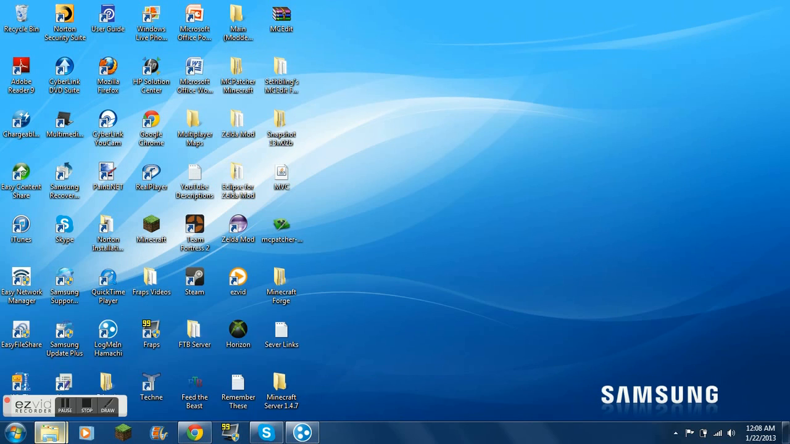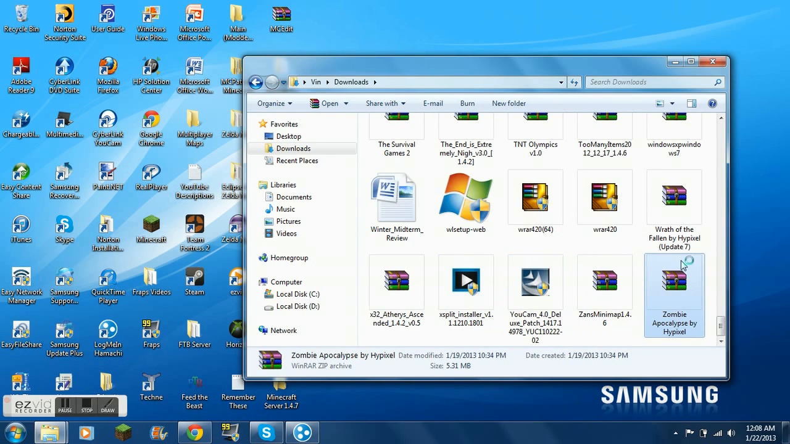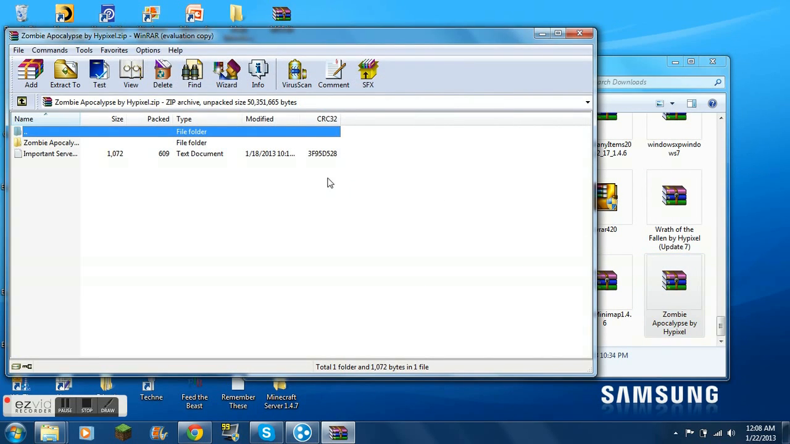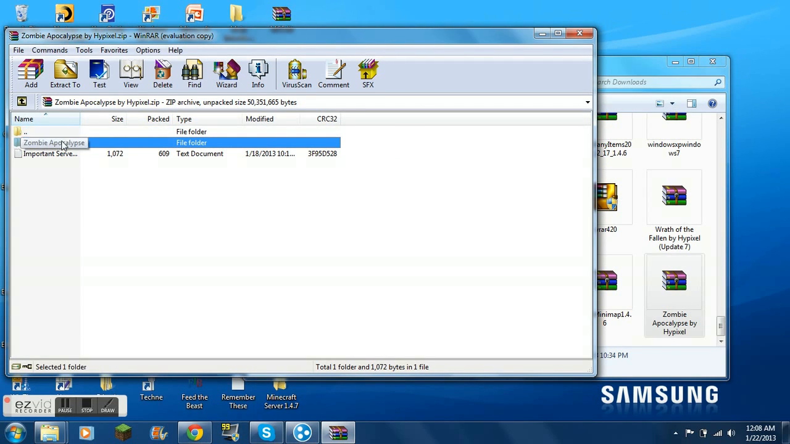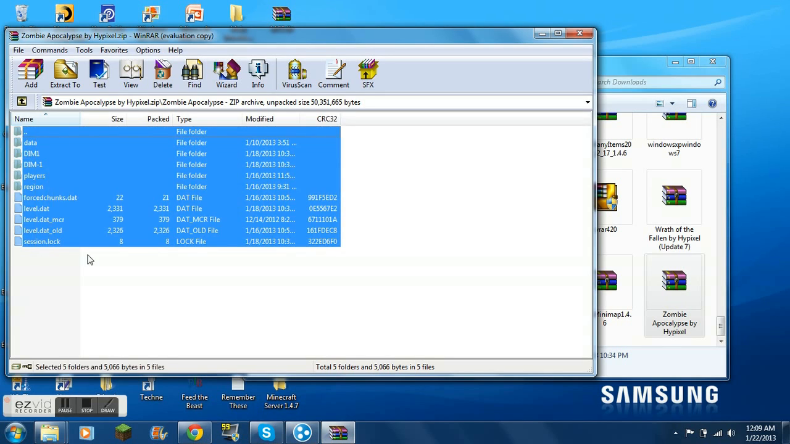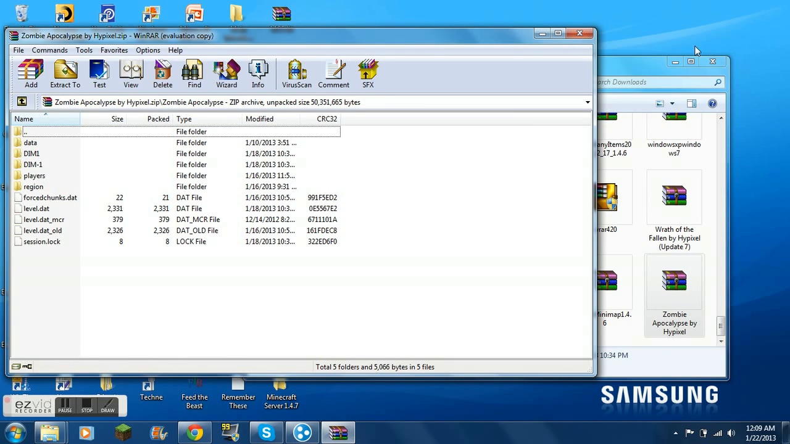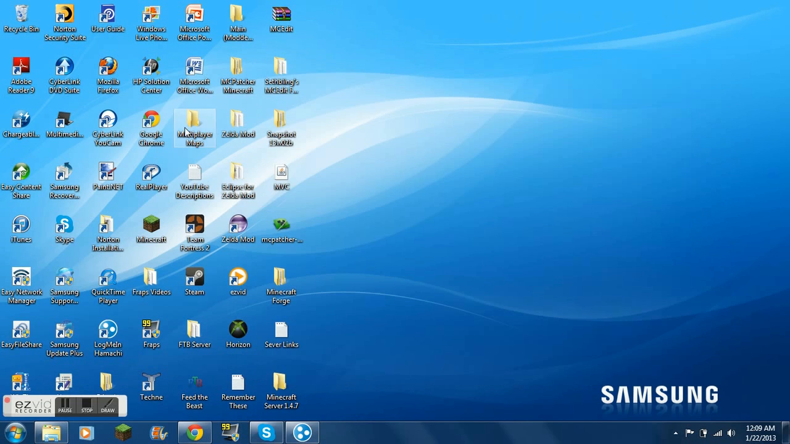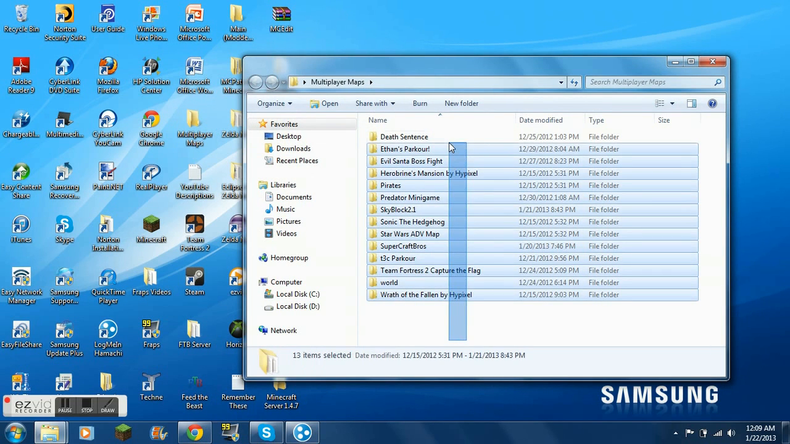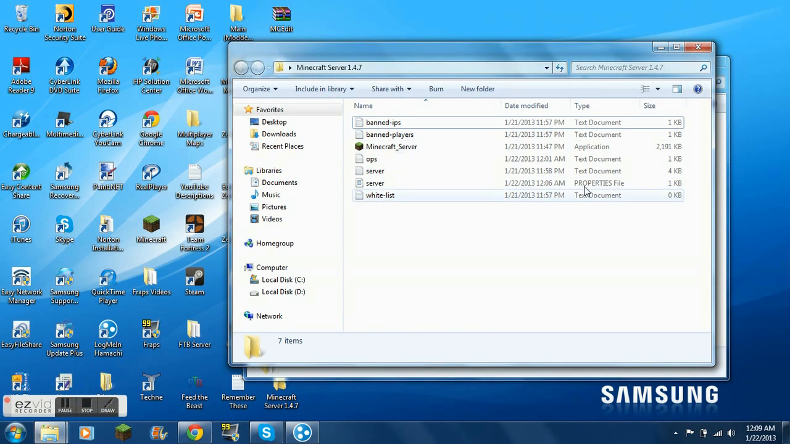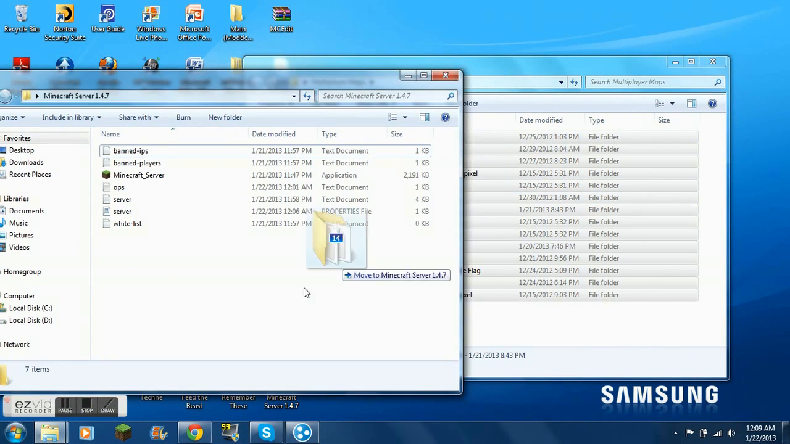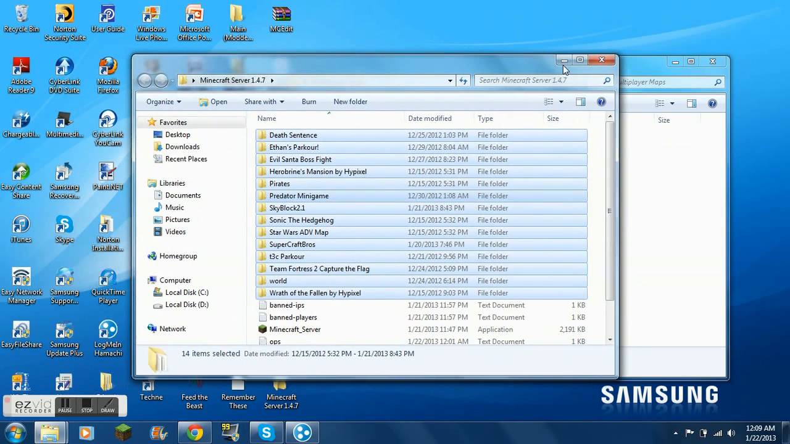And if you want to get something that's in a zip package that you got from the internet, like the zombie apocalypse map by Hypixel that just came out, you just double click it and open it. You want to get this little folder that says zombie apocalypse. Make sure it has all this stuff inside. I already have a bunch of downloaded maps that I've played on with my friends before, and I'm just going to drag them in here, and that's all your maps.